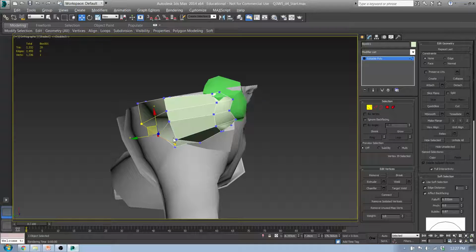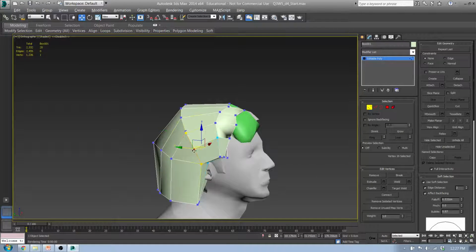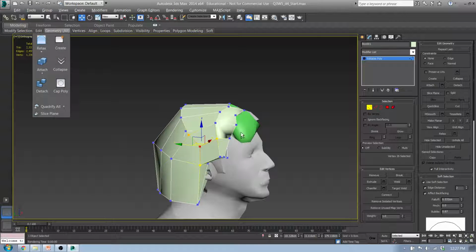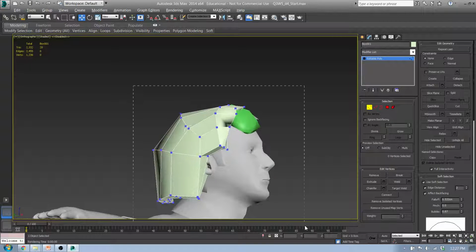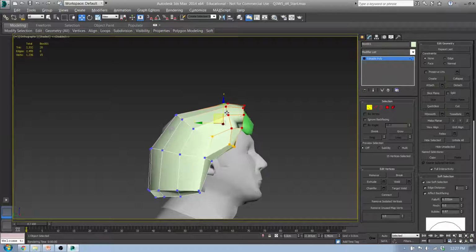At the end of the day, when you've got this to where you like it, once you've got it to roughly what you want it to look like, relax a little bit. See if I can make this look a little less terrible.